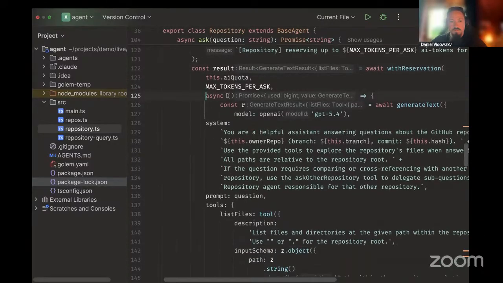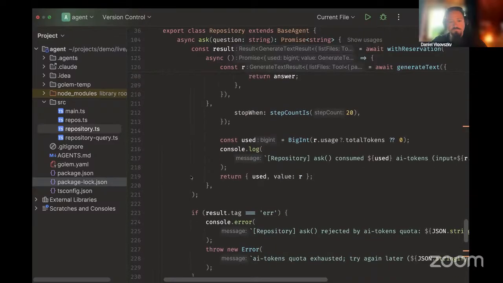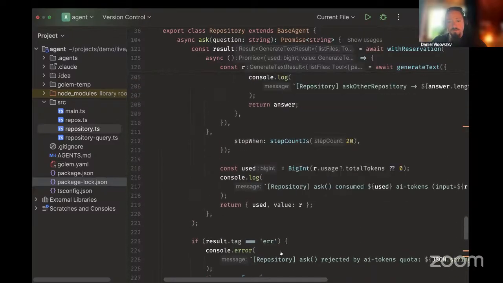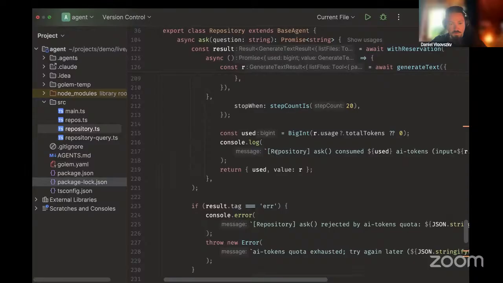And when we are returning, we already have the response from generate text in this variable called R. But now we are not only using the text from the response, but we are also getting the usage total tokens field from it. And this is what we are returning here. Not only the response, but also the number of used tokens. And that's how with reservation can know exactly how much your AI library was using, even if that's a virtual AI call and it knows nothing about Golem.